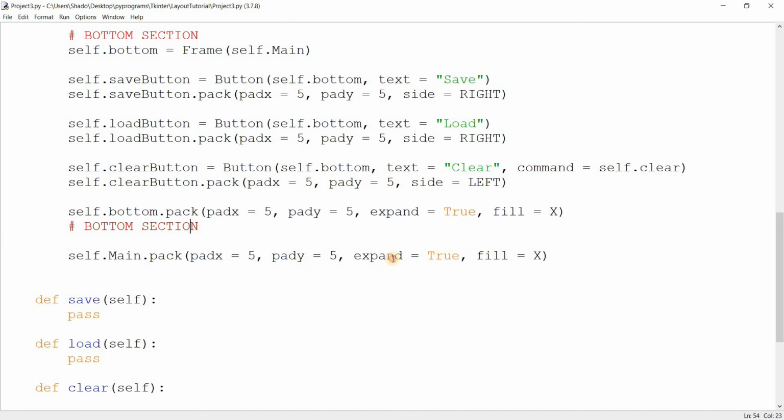Well, let me tell you this. If I were to only do this within the bottom, you know what's going to happen? Well, you see the bottom frame is in the main frame. So if the main frame doesn't expand, how is the bottom frame going to expand? So that's why it's necessary to do it in the main frame. And of course, it's necessary to do it in the bottom frame. By the way, other options are y and both, okay? But I just need x over here, so I'm doing x.